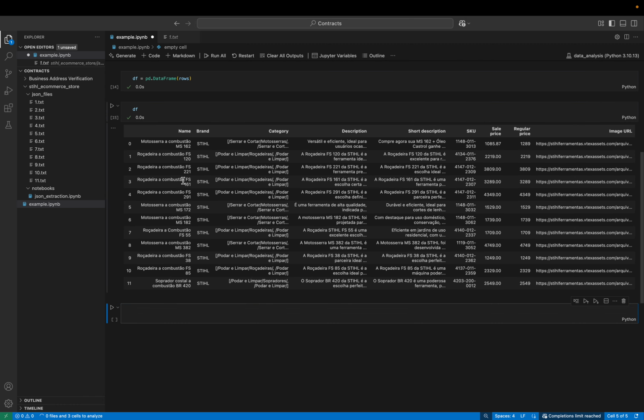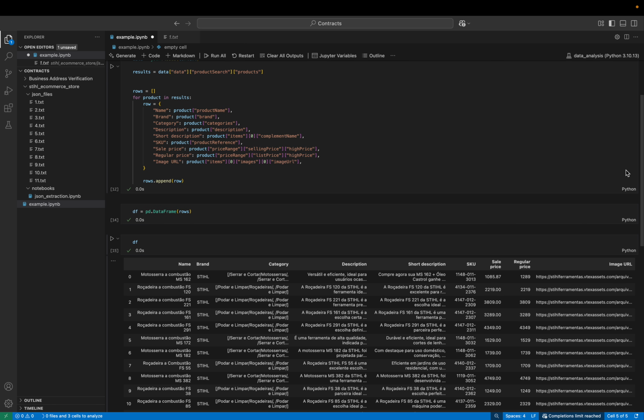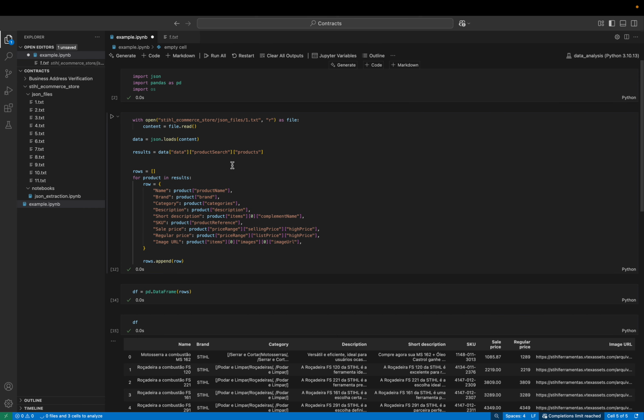Perfect. So we have 12 rows. There's 11 here because remember it's 0 indexed. So we have 12 products and all this information. Now, we are not done yet because we have just done the parsing for just one of the .txt files.